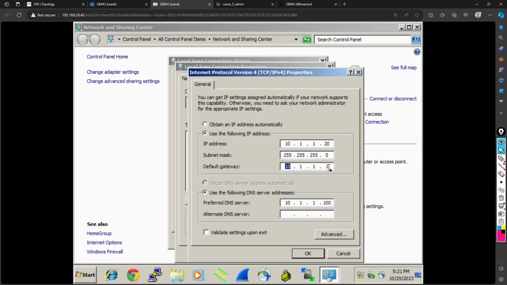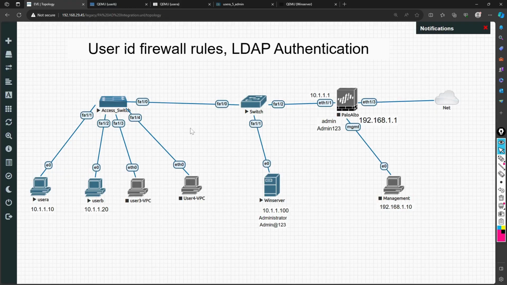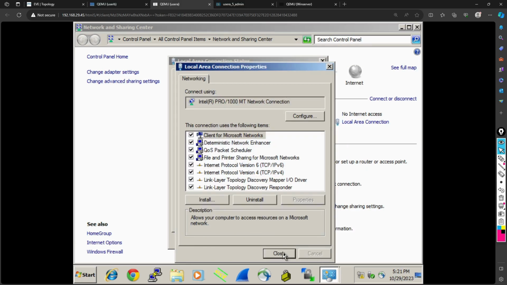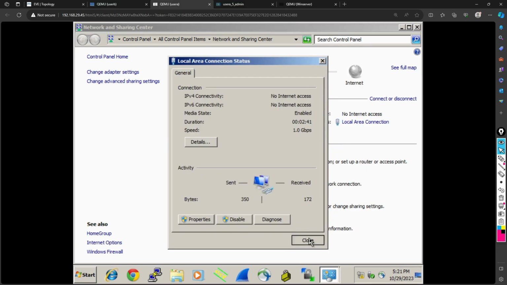Another thing is the default gateway. So I think that is fine. 10.1.1 should be somewhere here on the switch. Okay, this is here. That's not a problem. That's fine. So this will work with this 10.1.1, and close it.